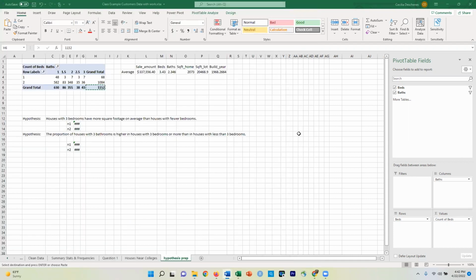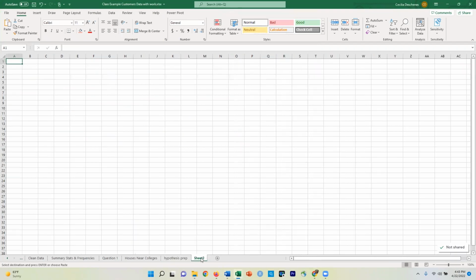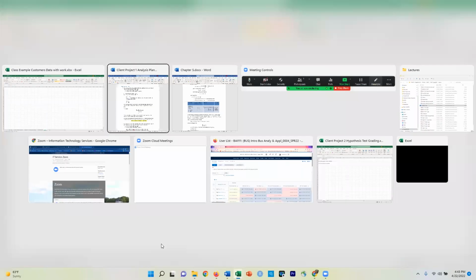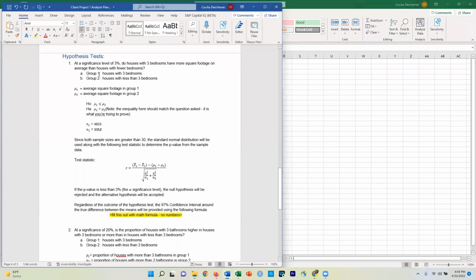So I'm going to switch back over to Excel. I'm going to add another sheet here, and I'm going to rename this sheet group 1. And then here I'm going to say that this is looking at my hypothesis. Let's go back so we're all on the same page: houses with 3 bedrooms.